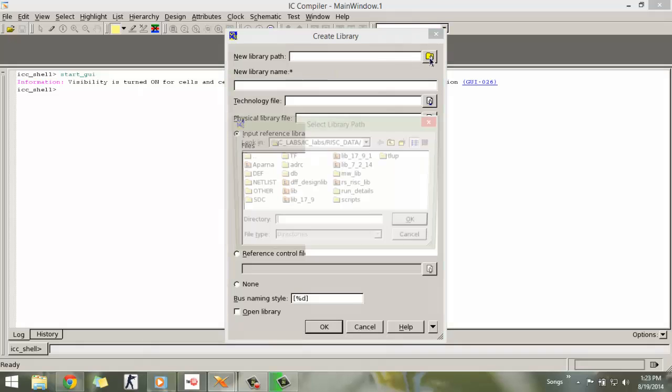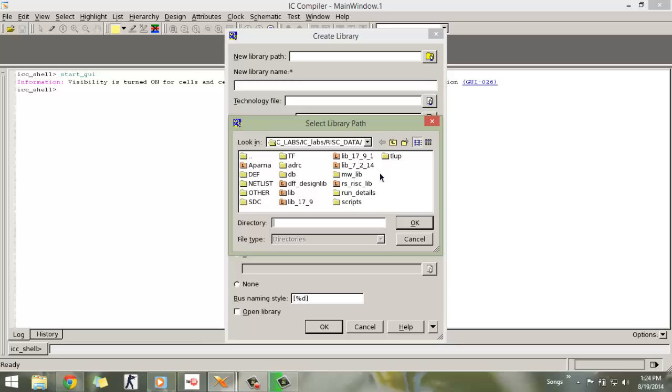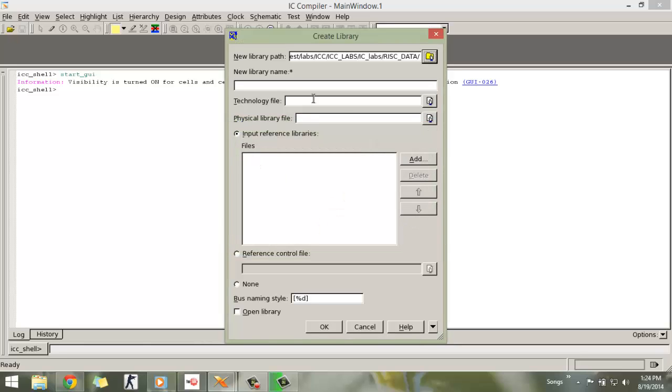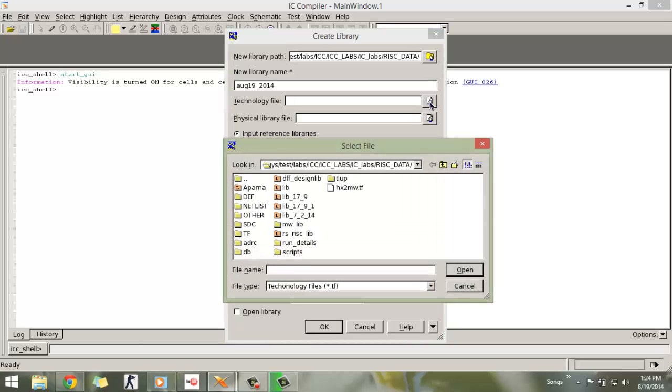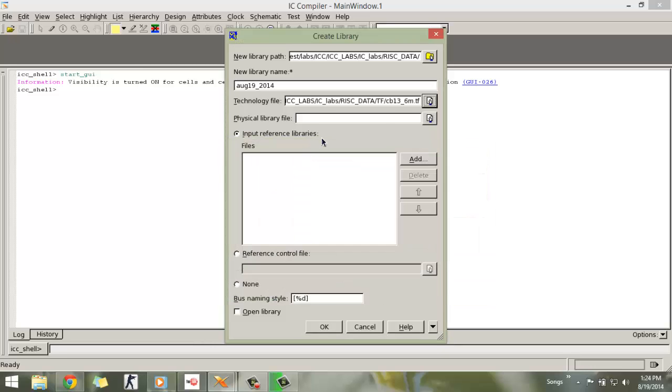You provide the path where the new library will be created. And here it is test data. Give any name, let's say August 19, 2014. You have to provide references to the technology file. It will be in this folder TF.